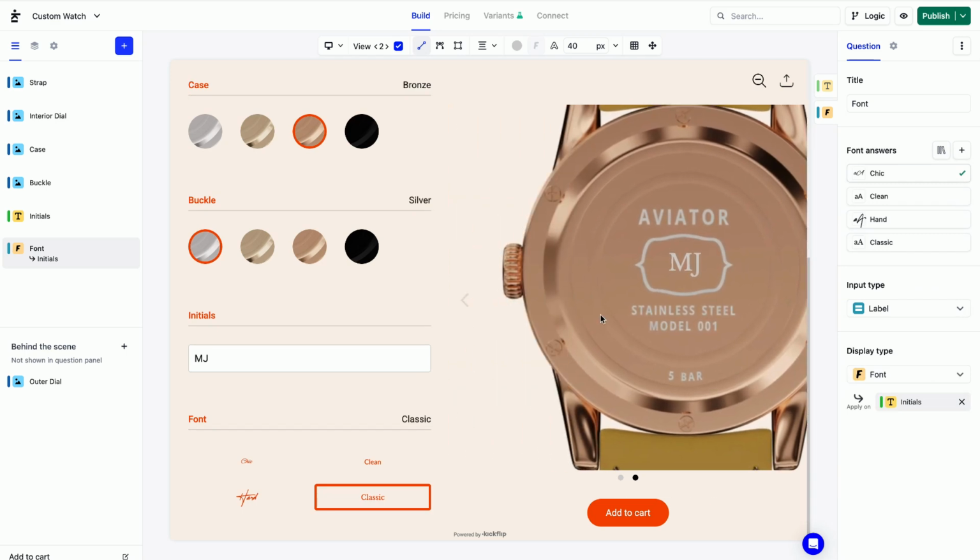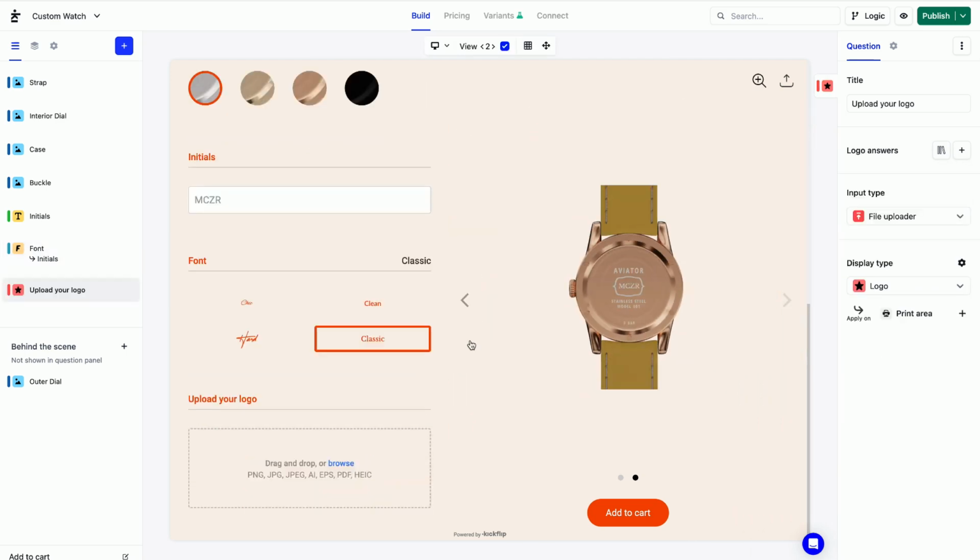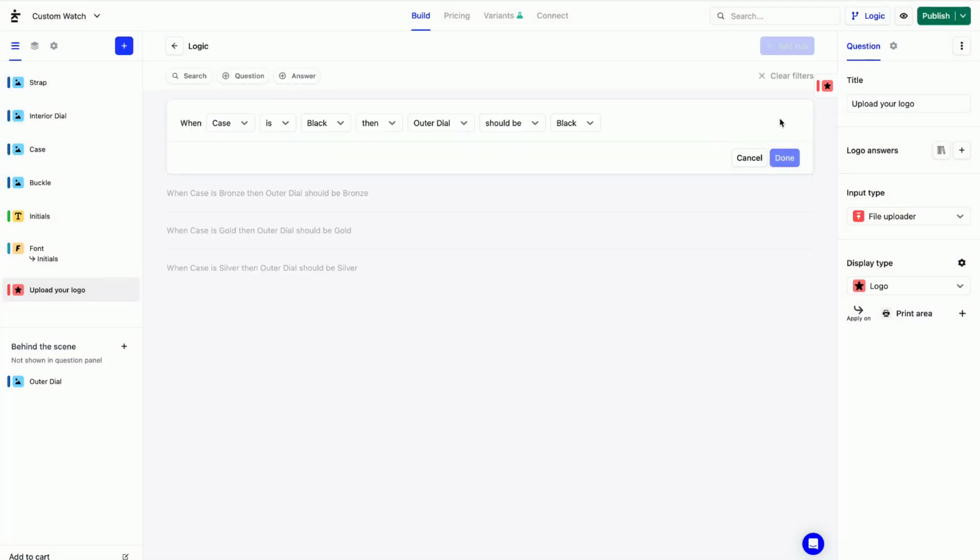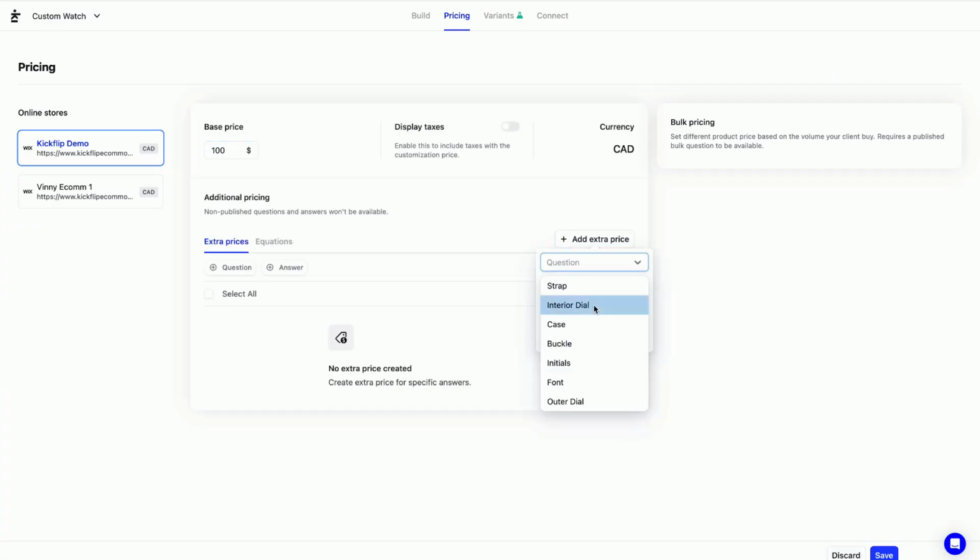There's so much more you can do with Kickflip, from letting customers upload images to setting advanced logic and dynamic pricing. If you'd like to explore in more detail, be sure to check out the other videos on our YouTube channel. Now, let's integrate this customizer to our Wix store.